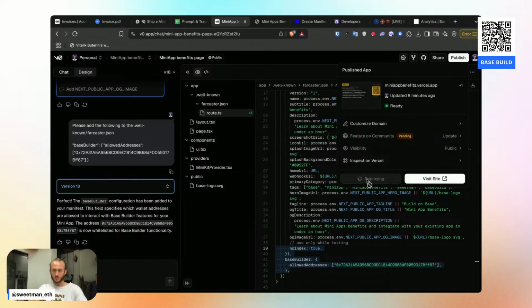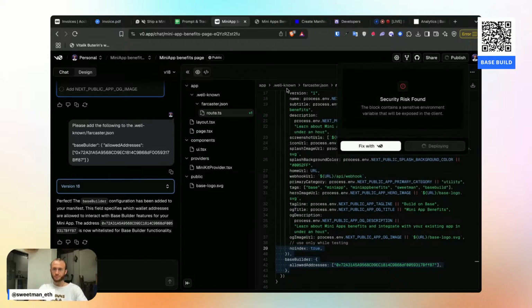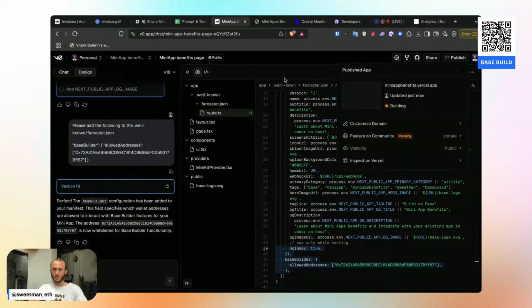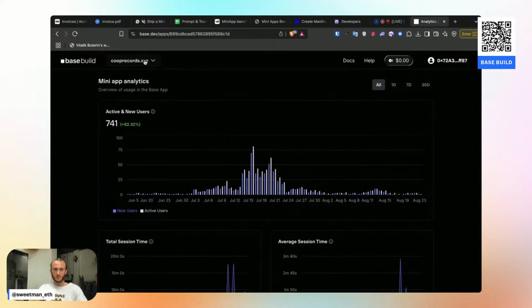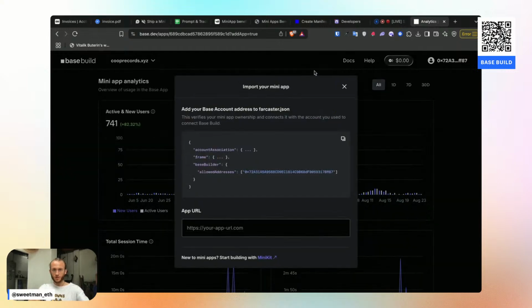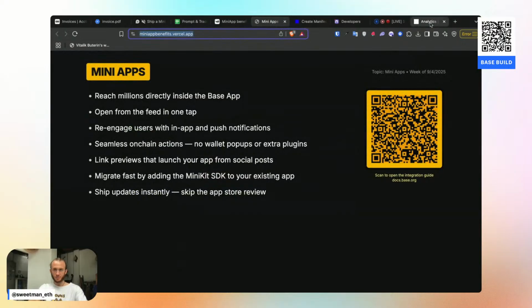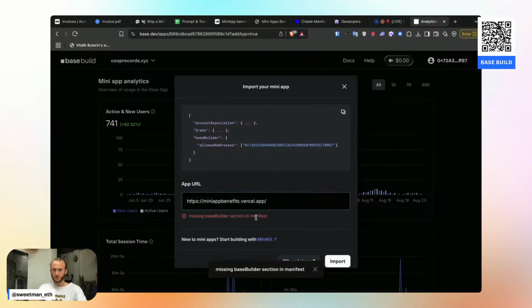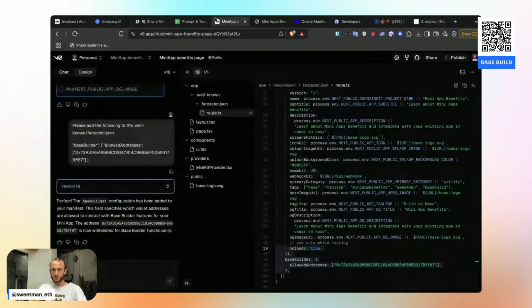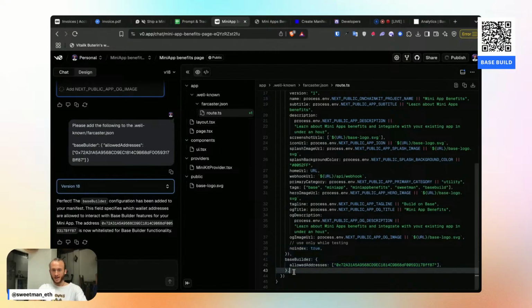Let's try publishing the changes. Publish it. And after that, we should be able to then get analytics inside of base build. Again, what I'm trying to do is I should be able to take this URL, put it inside of base build, and this should work, but right now our manifest is missing the base builder section. So the only thing that we need to do is go inside of our .well-known Farcaster JSON route and then add in this base builder section and include any address that we want to have analytics access.